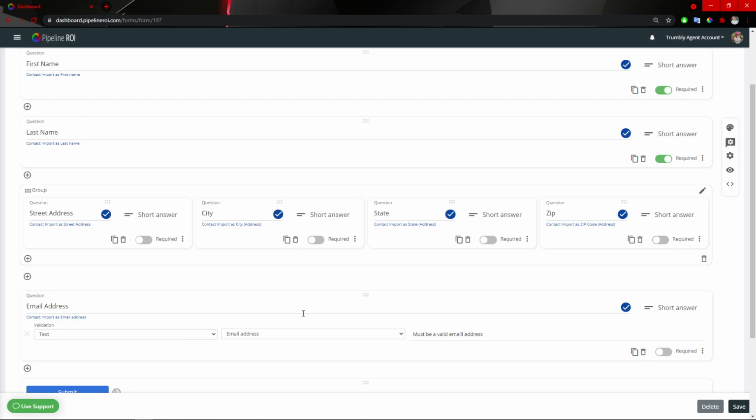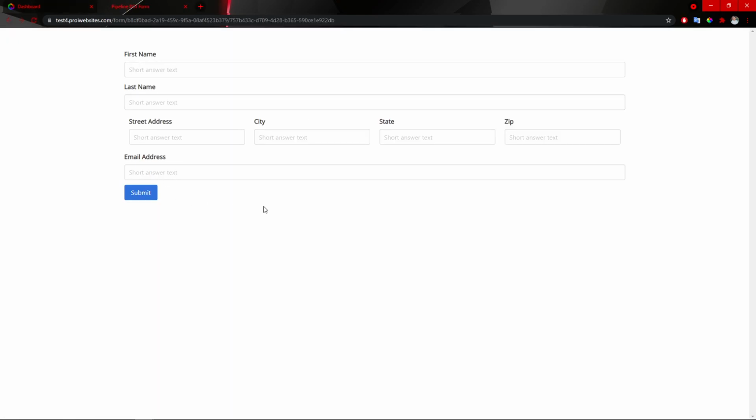So now if they attempt to fill this out with something that is not a valid email address, it will give them this message saying that it must be a valid email address. I'm going to go ahead and save and take a look at a preview of my form by clicking on the eye on the right side of the screen. It's going to open up a new tab and we can see all of my questions here.